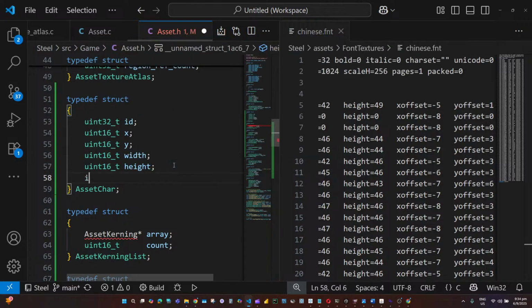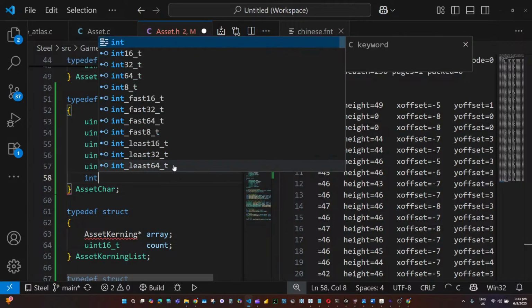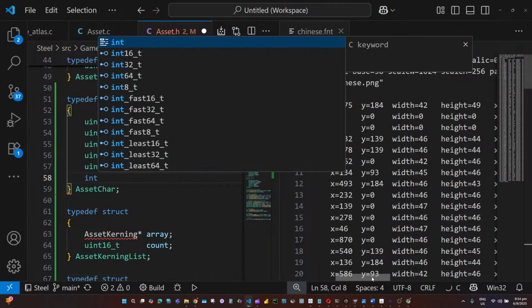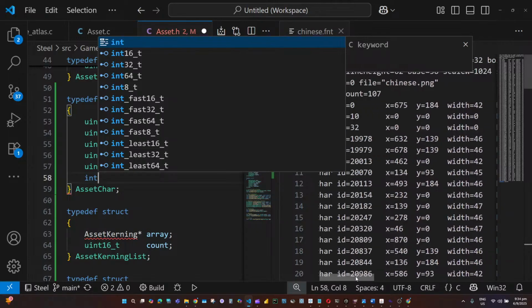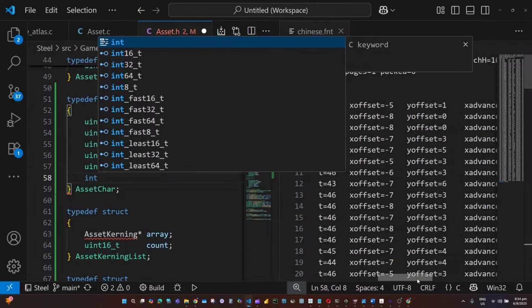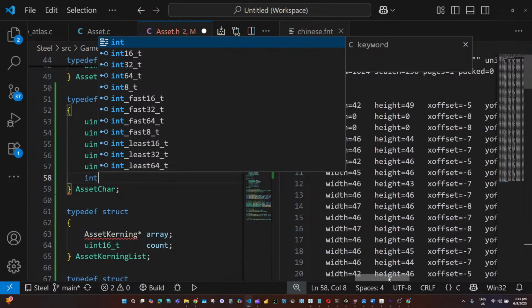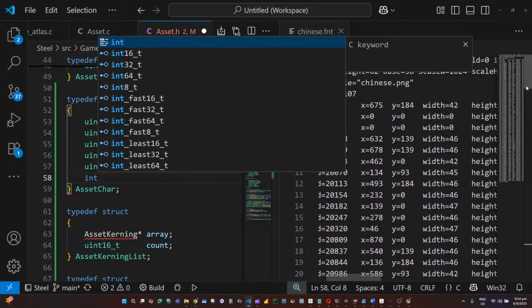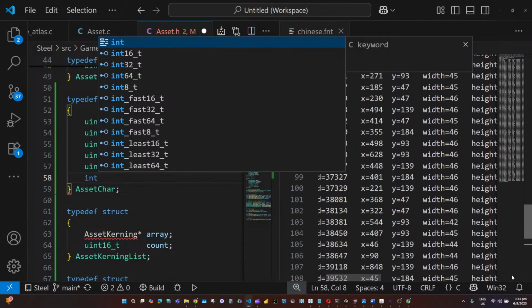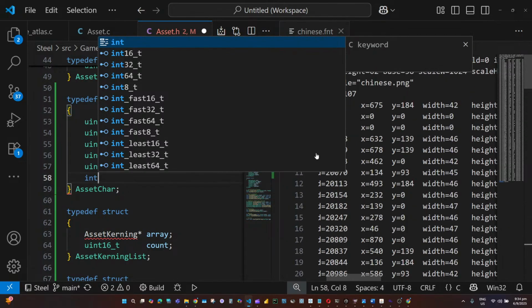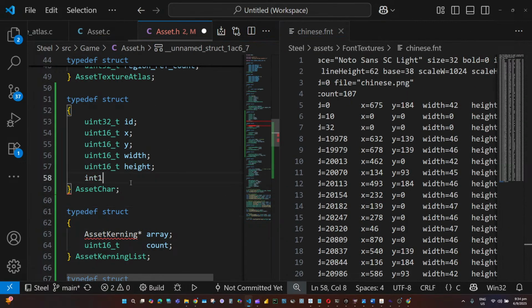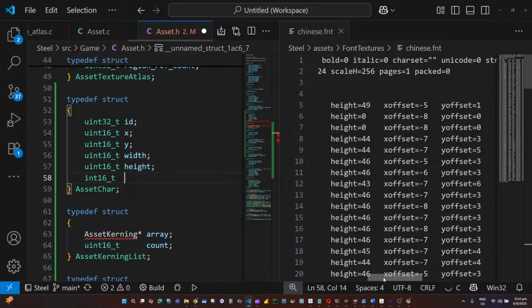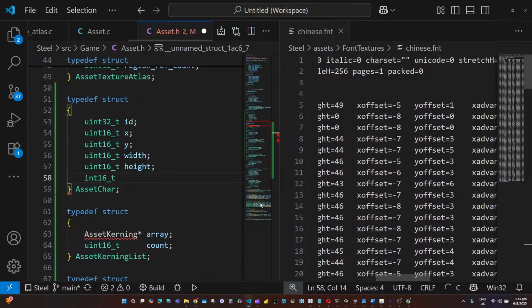Okay, so this is an int. I wonder if the offset could be negative. I don't know. I mean the X and Y. I wonder if it could be negative. I really don't know. It doesn't look like it. Offset.